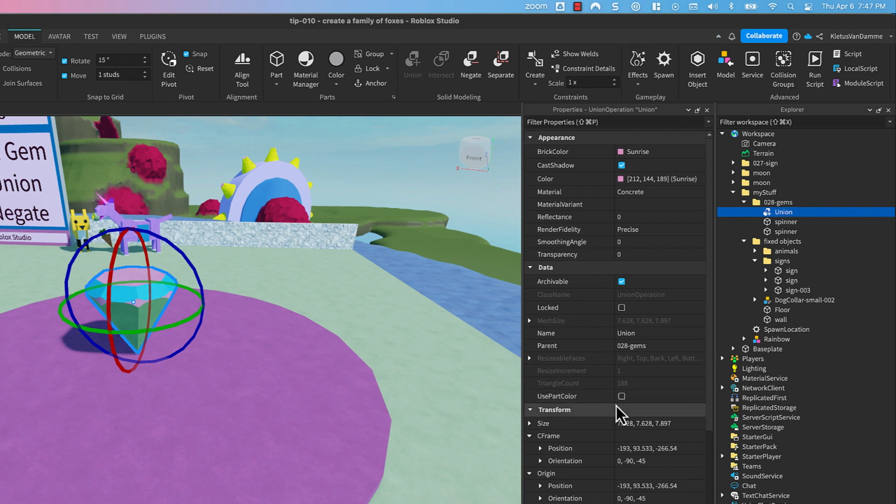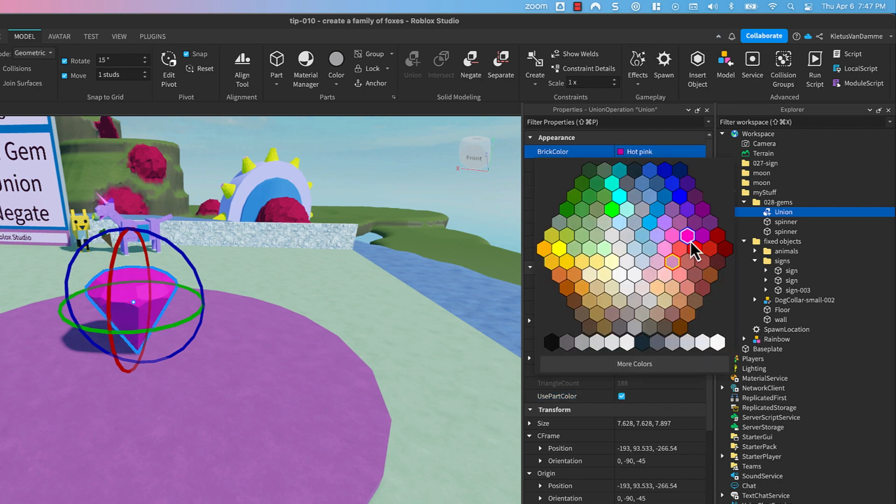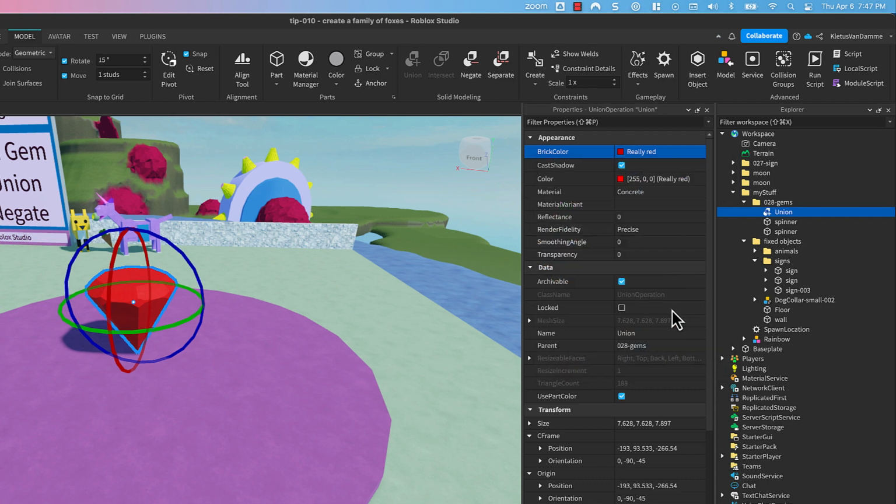There's a few little cleanups we can do. We can say use part color, and then this union will use the color of the parts inside. And then let's make it a nice red color. Then for the material, we will change the transparency just a little bit. More importantly, we'll change the reflectance so you can really see the light reflecting off of it. Increase that. In material, we use glass.